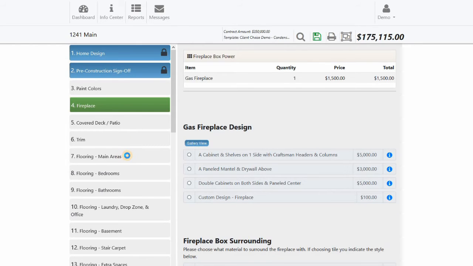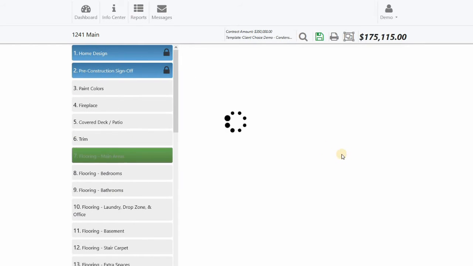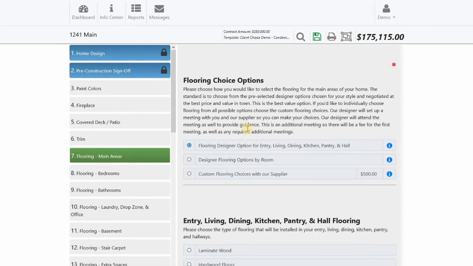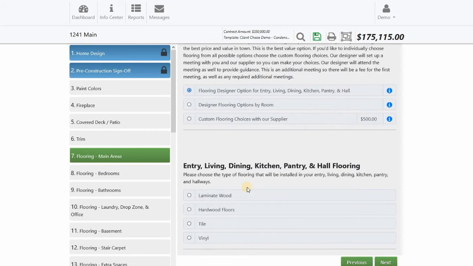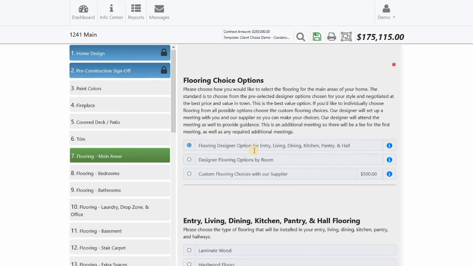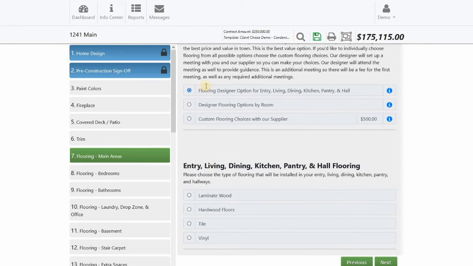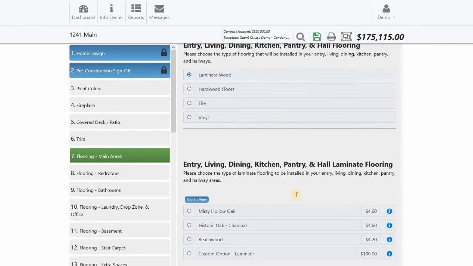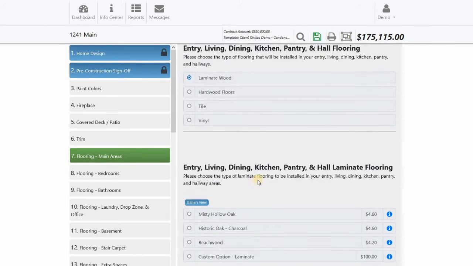A couple other things in here. These choices, there's a condition builder as part of it. And so as you make choices, the other options are kind of dynamic. So in this case, flooring designer option has been chosen, and once that is chosen, then you come in here and say you choose laminate wood, and then that makes the options available for all the laminate wood options.